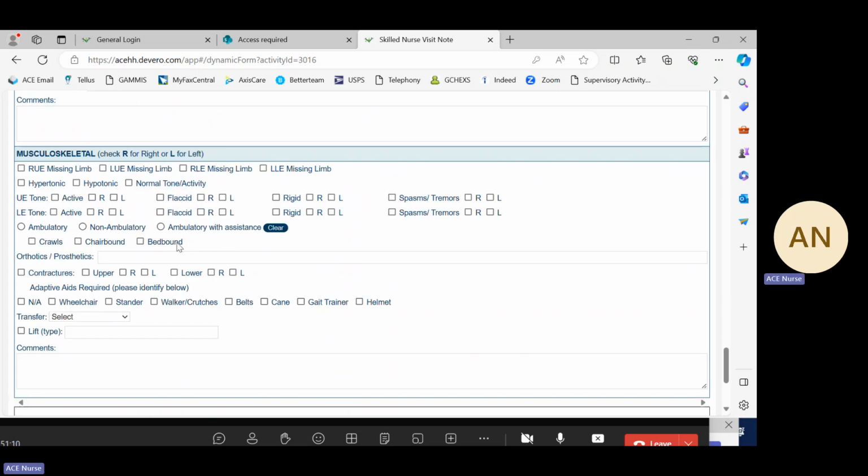You get to the musculoskeletal. Musculoskeletal, those are if the client has missing limbs, like they are an amputee, they wear prosthetic legs or whatever. If that does not apply to your client, then you leave this. You don't do anything here. You have to document the muscles of your client, whether it's hypertonic, hypotonic, or normal activity.